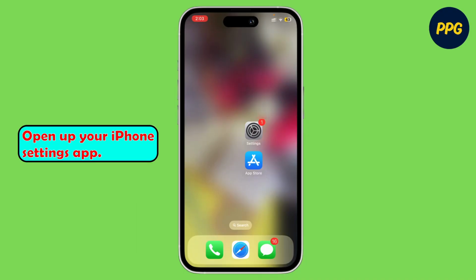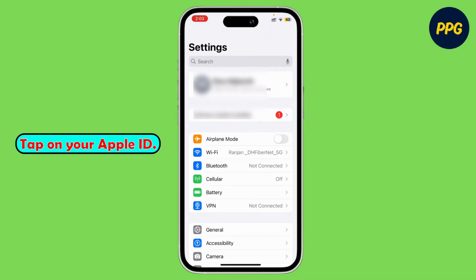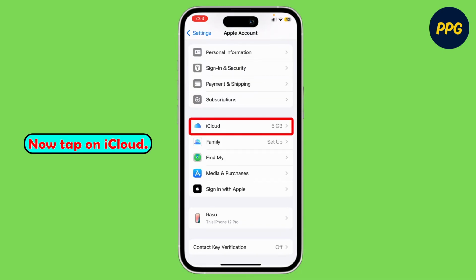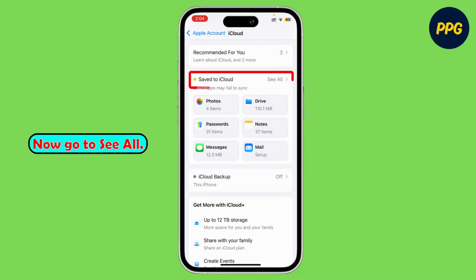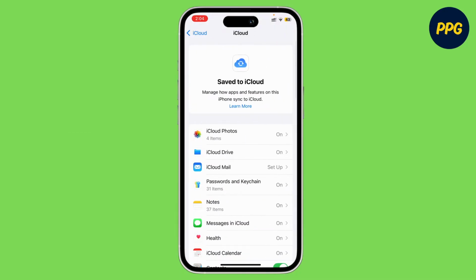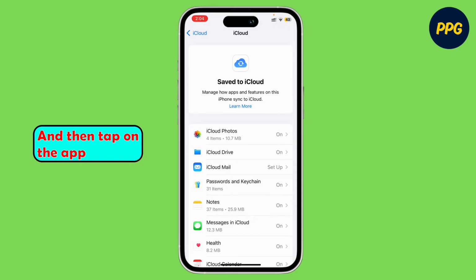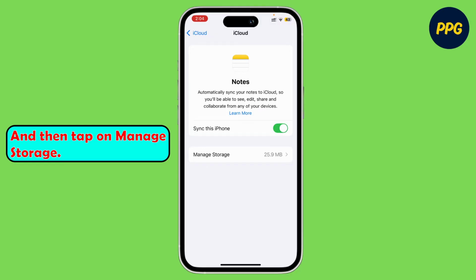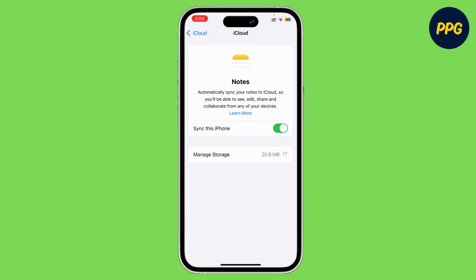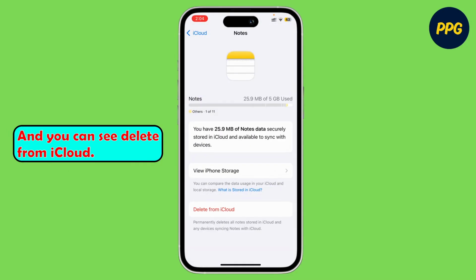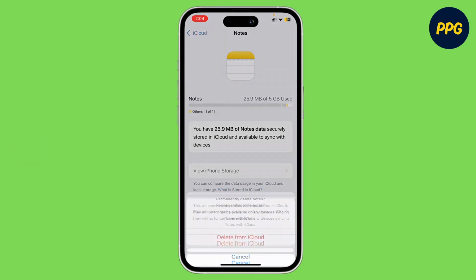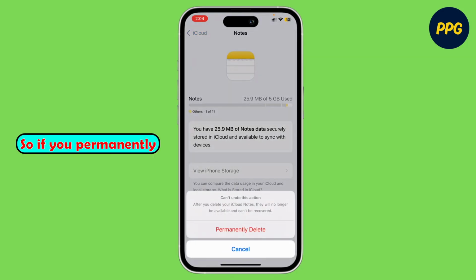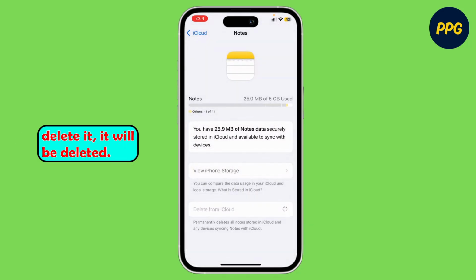Open up your iPhone Settings app, tap on your Apple ID. Now tap on iCloud. Now go to See All and then tap on the app that you want to delete, and then tap on Manage Storage, and you can see Delete from iCloud. Just tap on it and then tap on Delete from iCloud. So if you permanently delete it, it will be deleted.